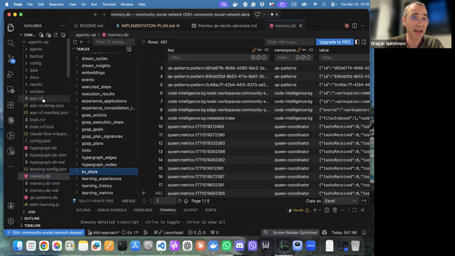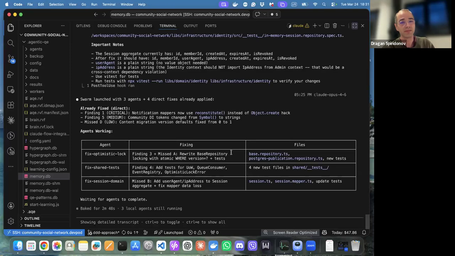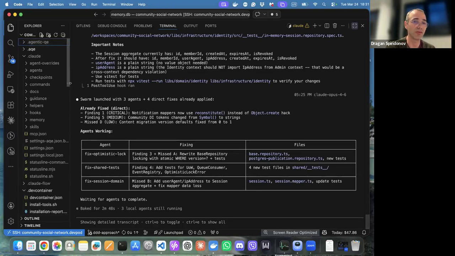Those vectors can be exported in this RVF file, and I can share this file with anybody working on a similar project. They can import that using the AQE brain import command. There are brain export and import commands, and then you can start with, let's say, the starting knowledge of somebody who worked on a project for a couple of months, depending on how long they worked.